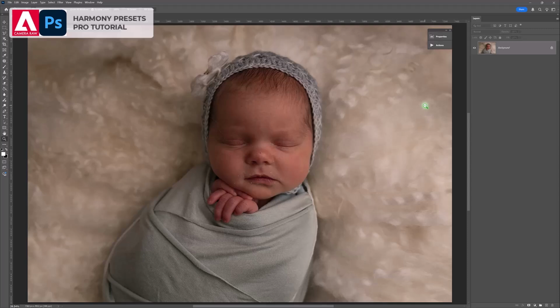In this tutorial, I'm going to show you how to use our Harmony Newborn Pro presets in ACR, Adobe Camera Raw, which you can use within Photoshop. So first of all, in Photoshop, I'm going to duplicate my image onto a new layer so I'm not working on the background image in case I need it.